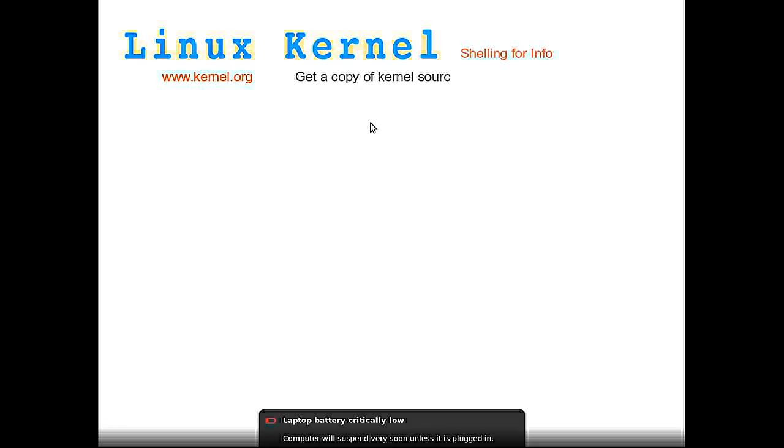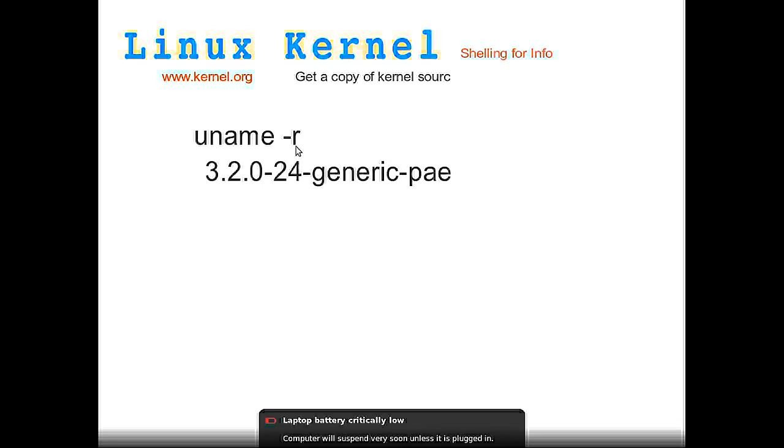Alright, to get the latest copy of the Linux kernel source, you can go to kernel.org and you can get a copy. I misspelled that. But on your system, if you want to find out your current running version of the kernel, you can type uname with the flag -r for release version, and that will give you your current Linux kernel version.